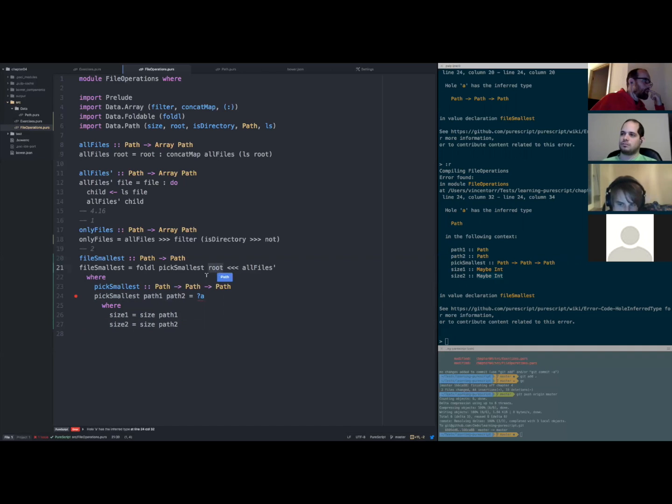So how is it finding path 1 and path 2 from that? Because I'm only giving it root. Because you're folding over the list of all files, right? So it'll start with root, and then it's going to basically call pick smallest for every new file it sees. And every time you do that, the first argument is going to be the current smallest thing, and the second argument is going to be the next file it found.